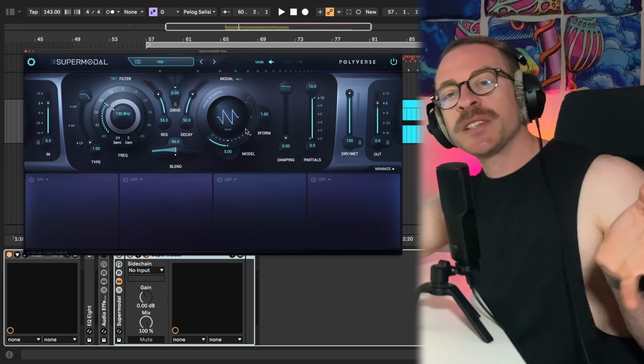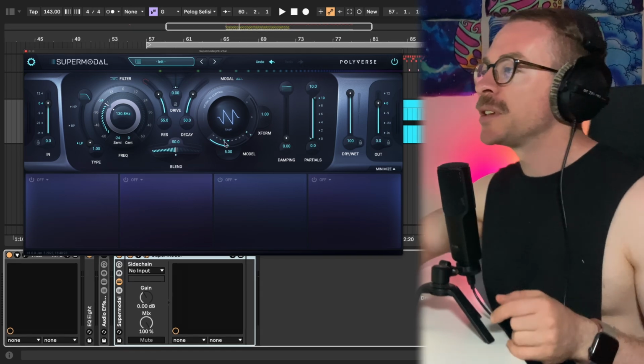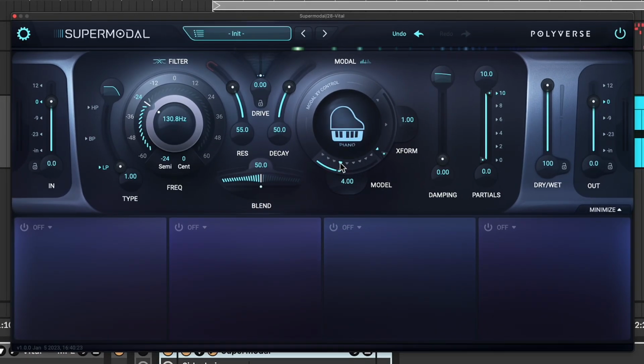What is a modal filter, you're asking? Good question. A modal filter shapes the sound by mimicking the resonating characteristics of various physical objects. And it has 27 of these physical objects, such as a little piano, a xylophone, and even a spring.